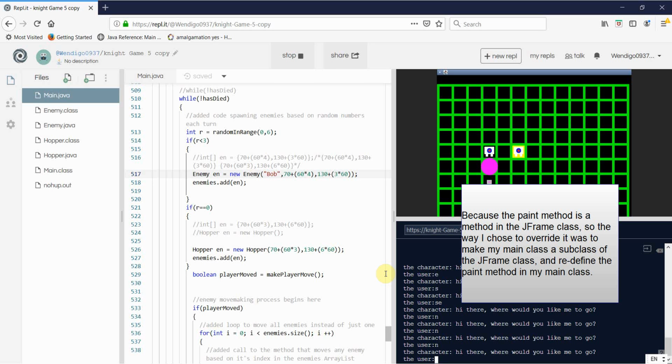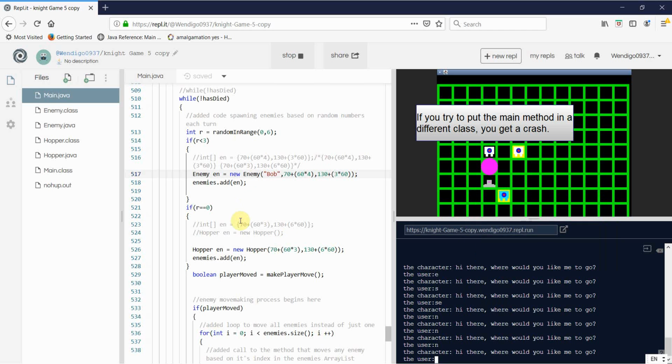Now, when you're using REPL, they'll make you put the main method into this first class they generate for you into a new REPL called main.java, but if you use a different IDE to code in Java, everything will be the same, except you can call your class that has the main method whatever you want, and you can put your main method in whatever class you want. It doesn't have to be in a class called main.